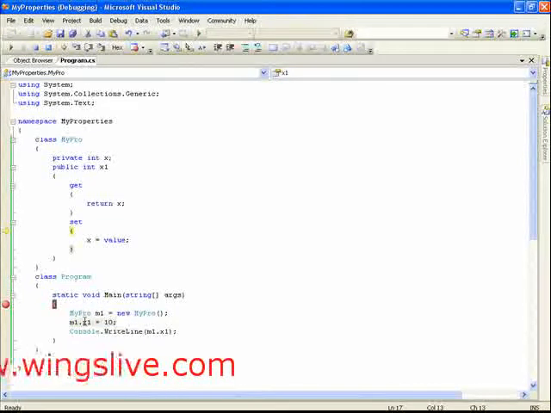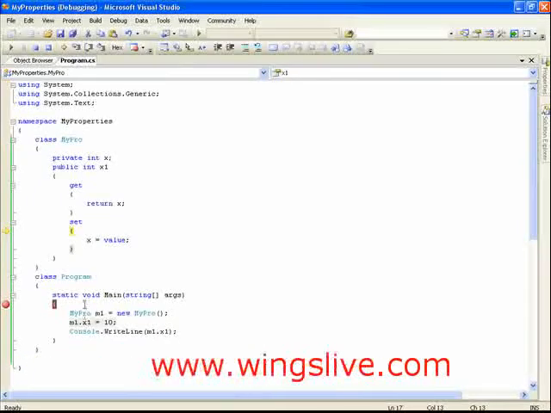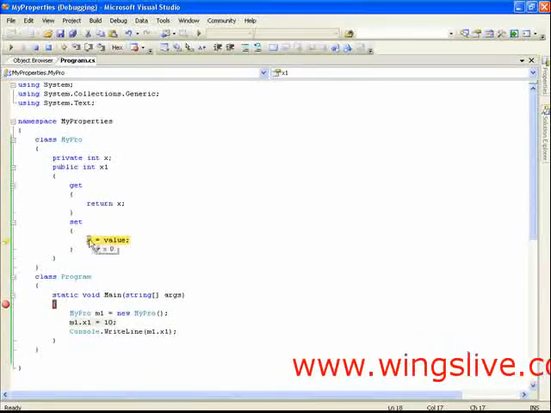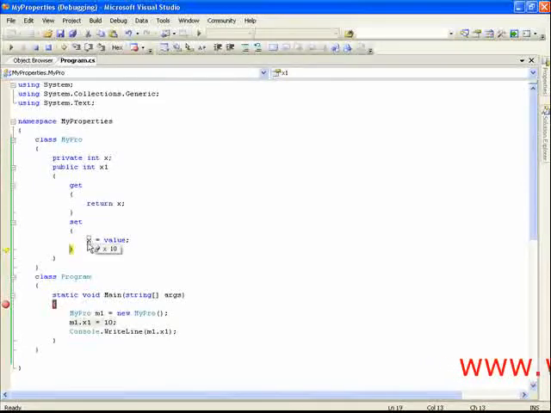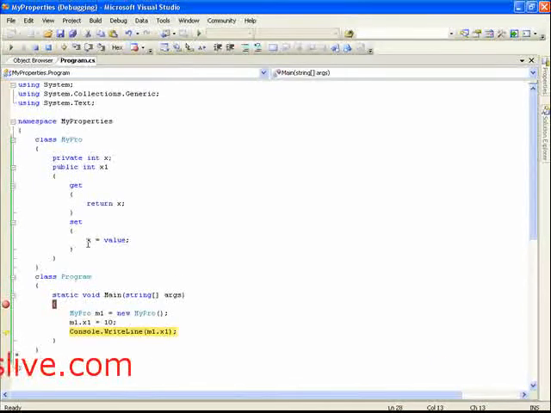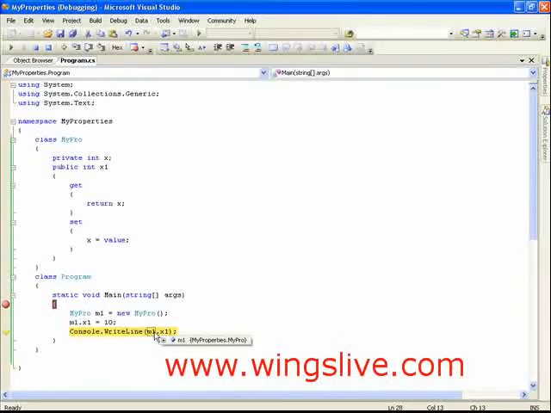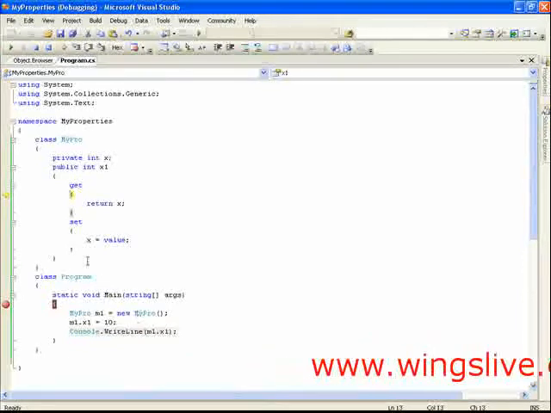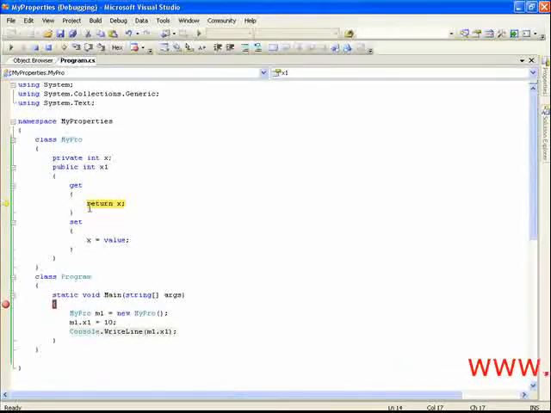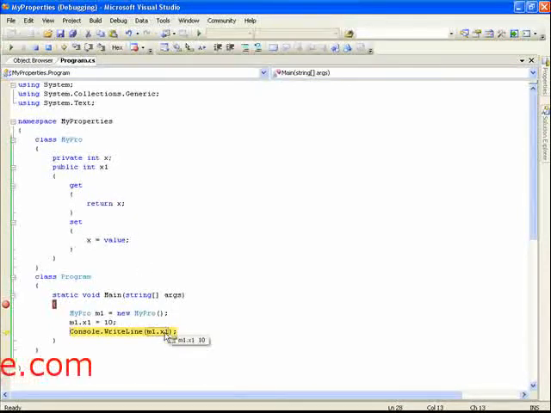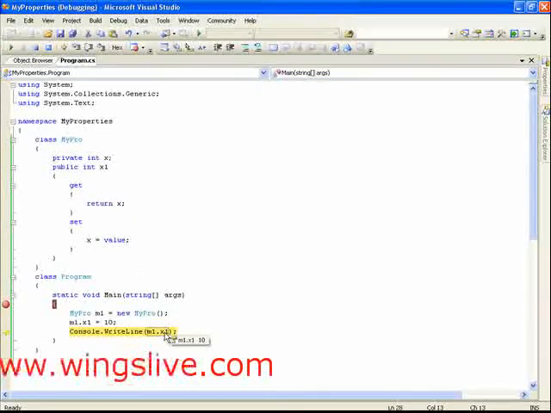Then the controller will move to the set accessor and assign the value 10 to the private data member of the class MyPro. Then the controller will move to the write line method, m1.x1, and will send a request to the get accessor. Get accessors then return the value of 10. And finally, we display the value using console.WriteLine method.